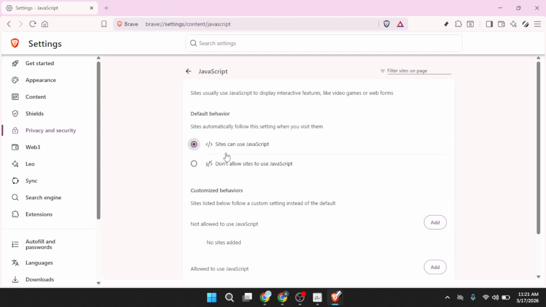If a page was already open while you change this setting, give it a quick refresh so the site can load its scripts correctly. If something still isn't working, check the Shields icon in the address bar to see if stricter protections are affecting that particular site, and adjust only if you're comfortable.